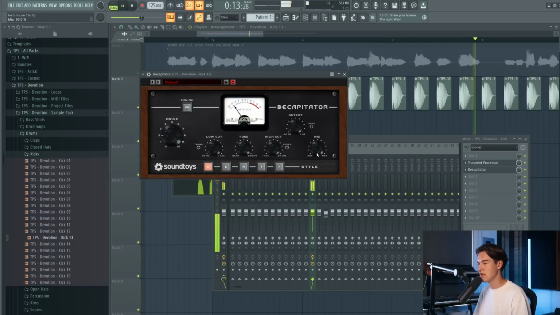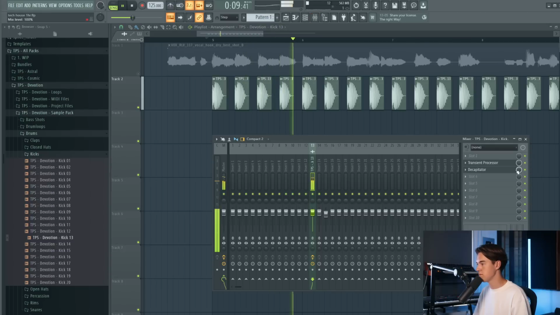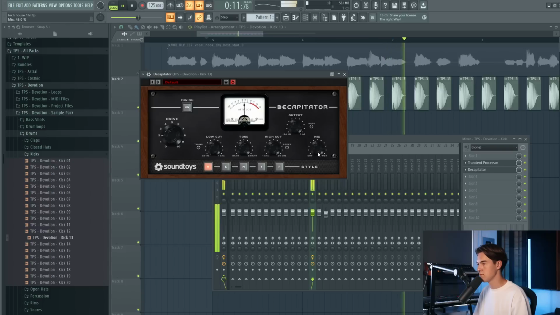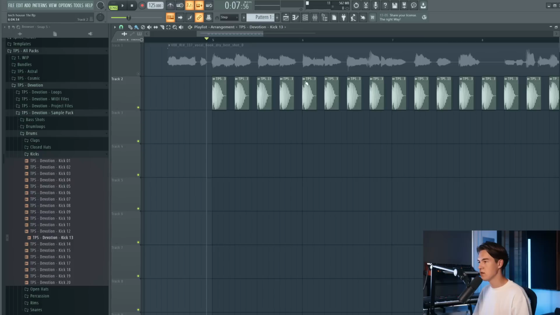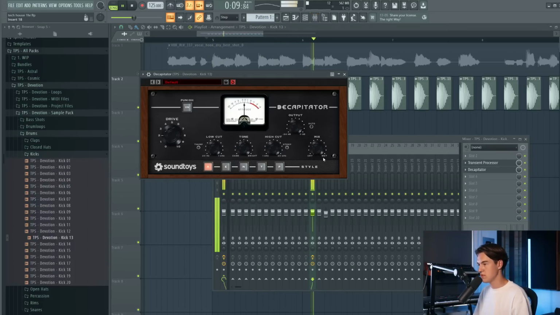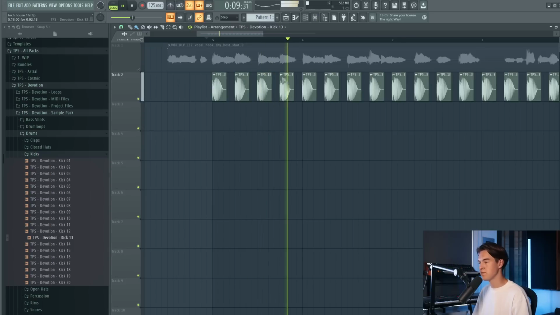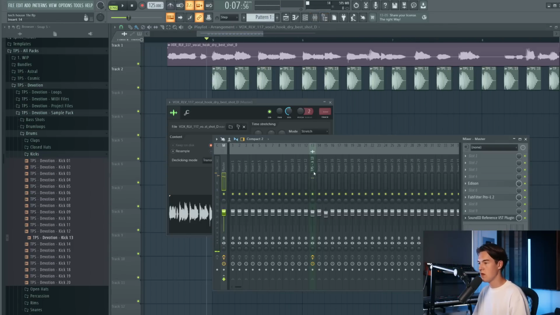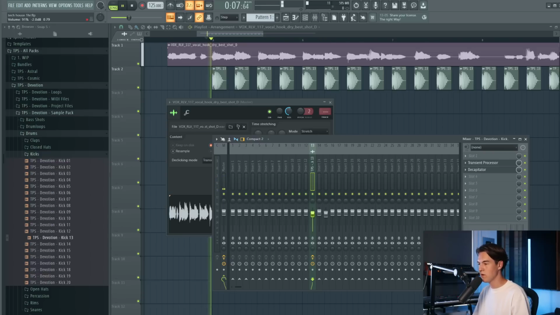A little bit too much. Let's lower down the mix. Definitely is adding something. Let's put the mix at like 50%. Like this. That's sounding great. I usually want my kick to hit around -6 dB, so let's lower it down a little bit more.